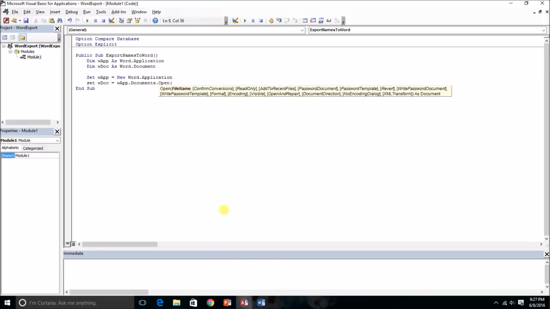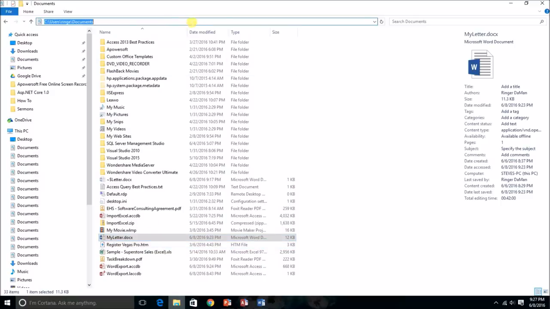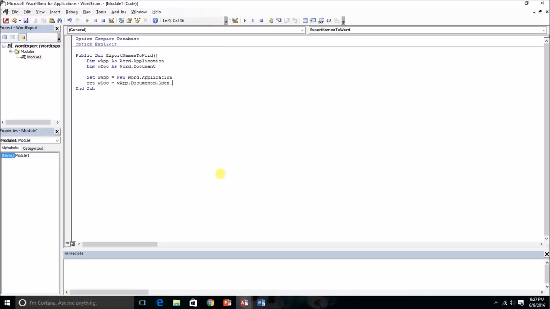So I need to go out and get the file name here, and I'm just going to copy this from my Windows Explorer. Oops, wrong window. And we'll just paste this in here. And I know that the name of my document is myletter.docx, and that will open up that particular document.